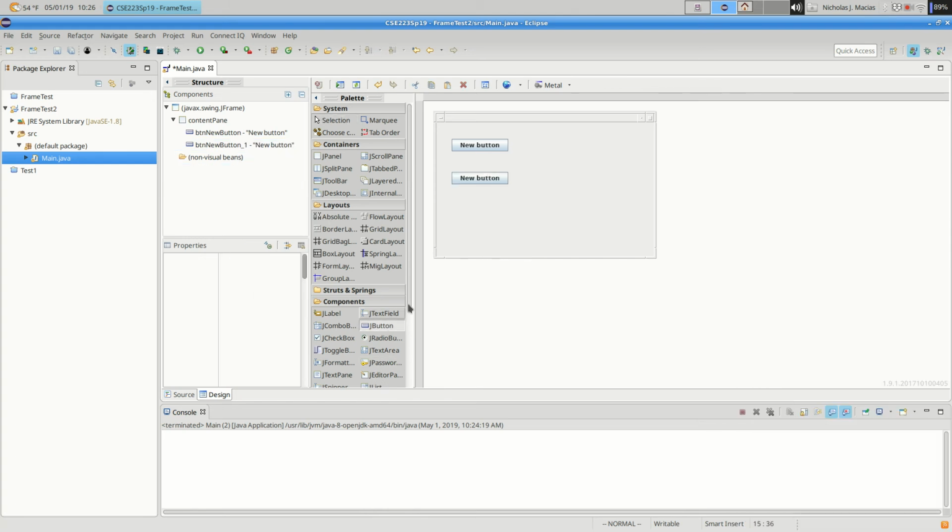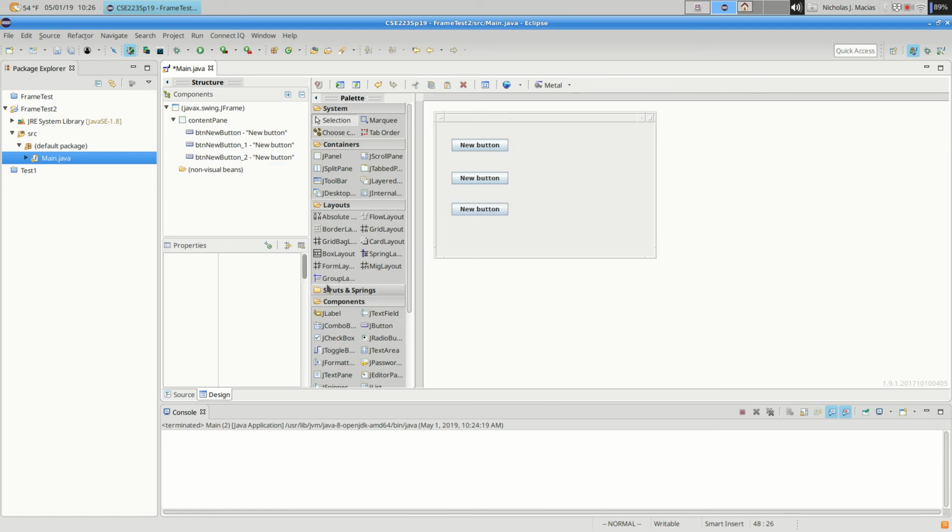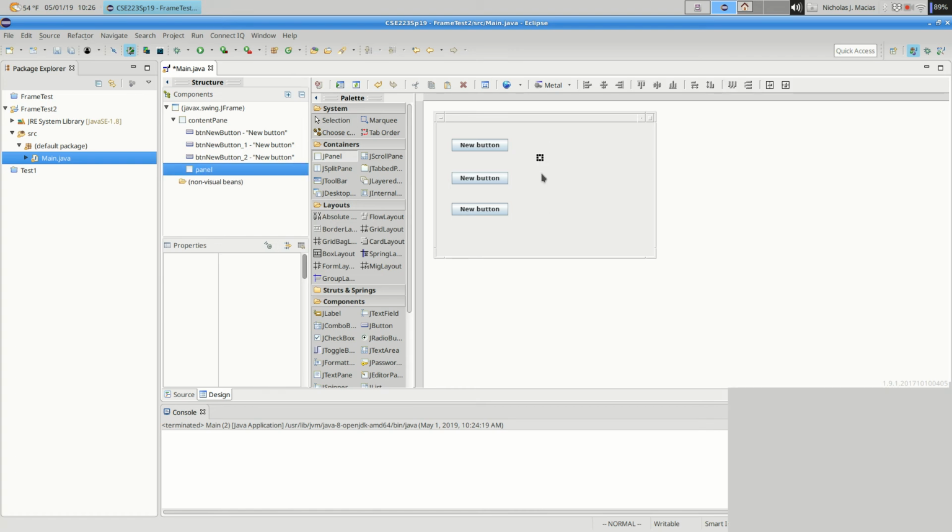Alright, so I had some lag there, but anyway, we got 3 buttons in here now. And I'm going to go ahead and drop a JPanel just for kicks. So there's a JPanel, it's tiny, but you can grab a corner and make it bigger. I don't know what's going on down here. I got something interacting with something.